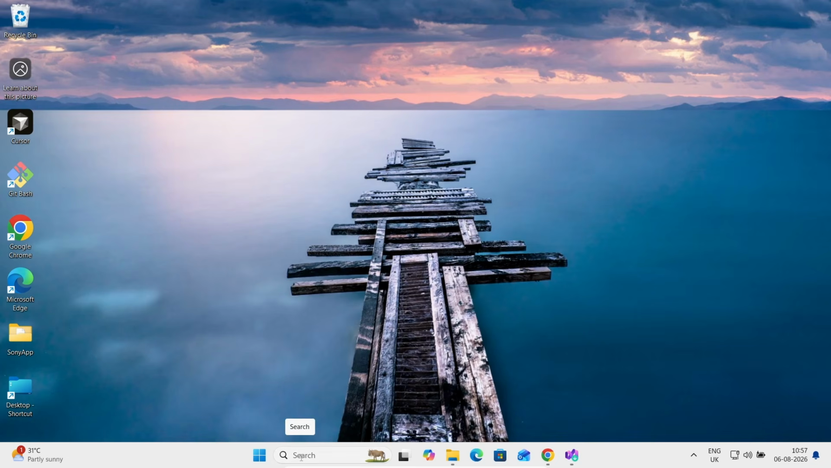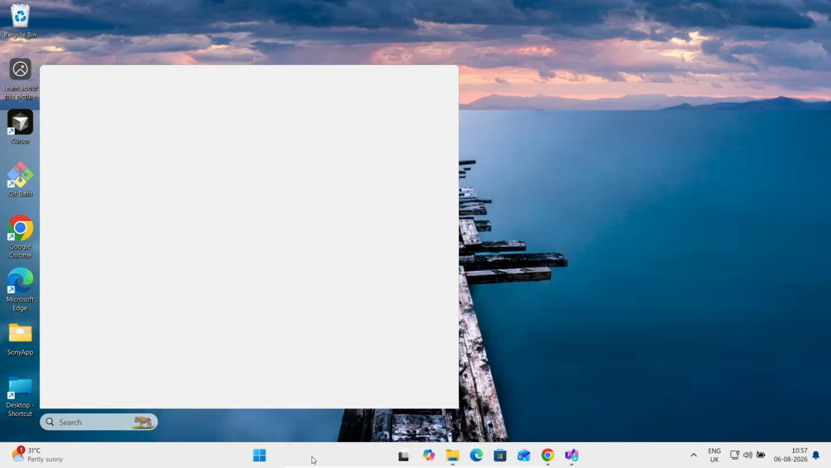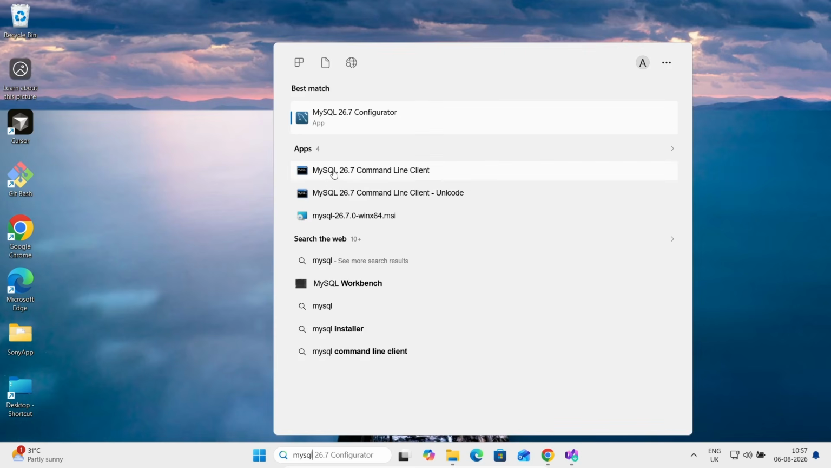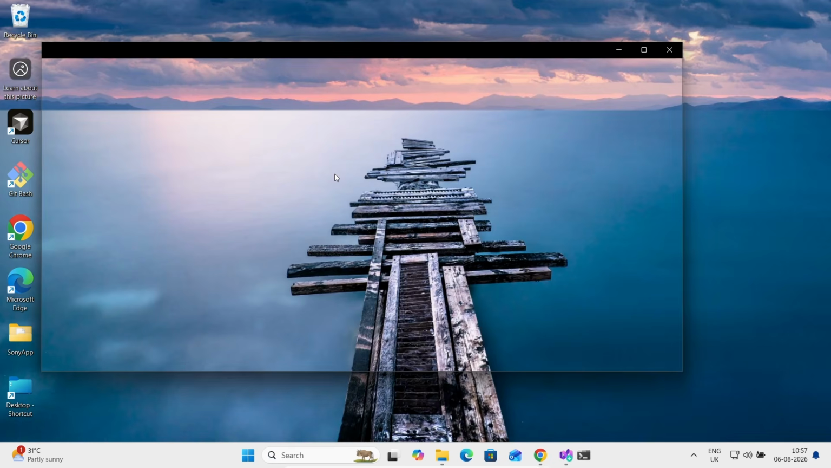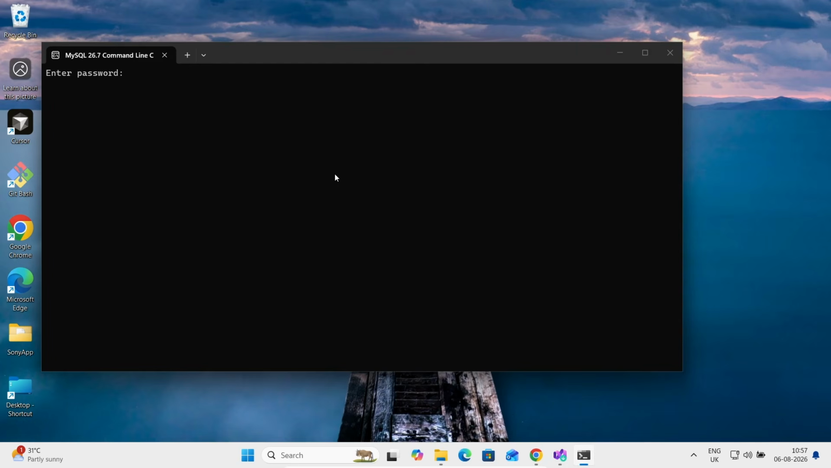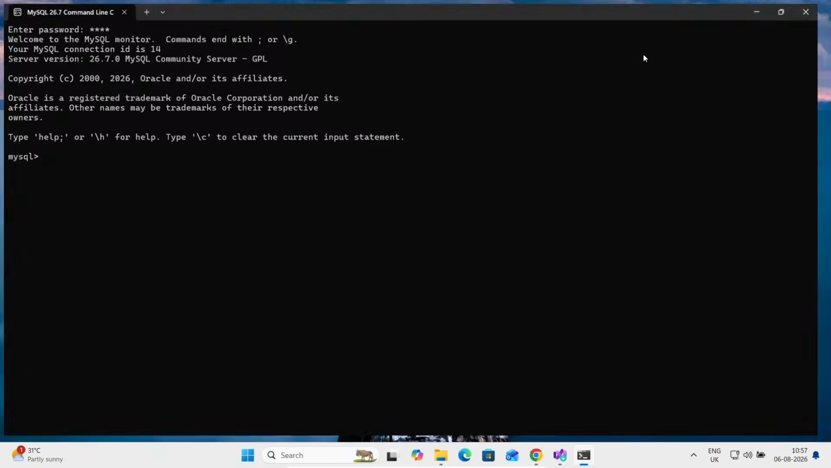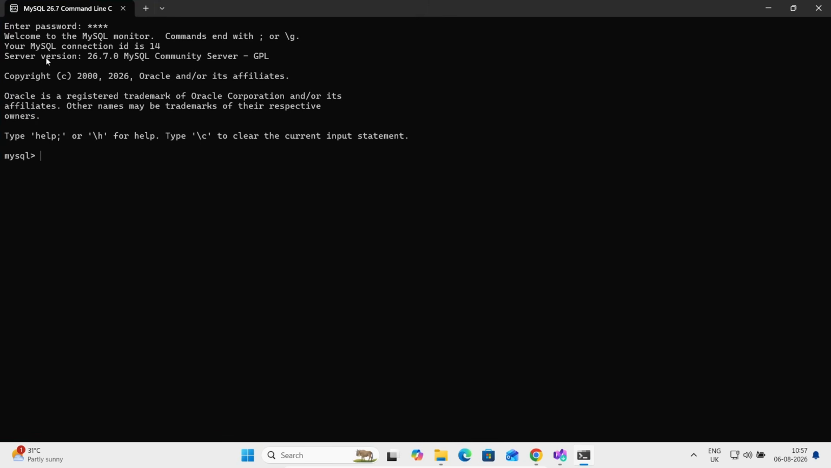Thereafter simply search for MySQL, then you can get the command line. Let's click on this MySQL 26 command line. You need to give the root password. So there you can see MySQL 26.70 is installed. So here you can use queries.